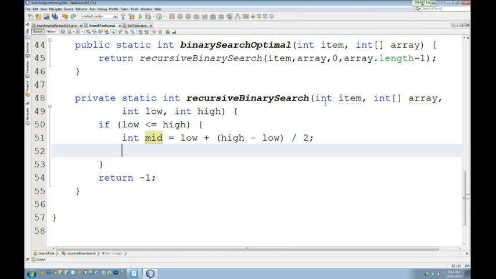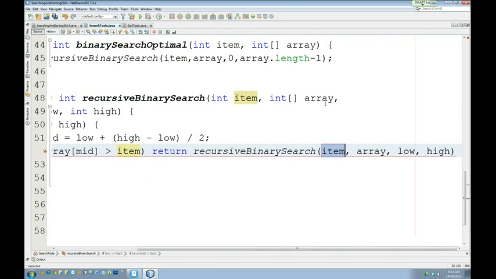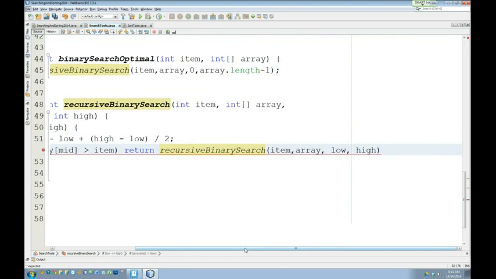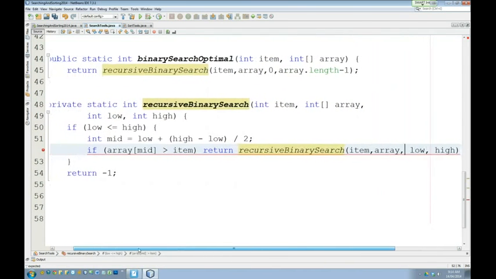And then we hit our if statement. If the array at spot mid is greater than the item, I return recursive binary search for the, okay, let me pull back here a bit. Okay, so this is where the recursion takes place.